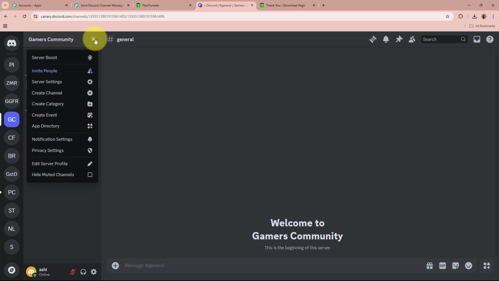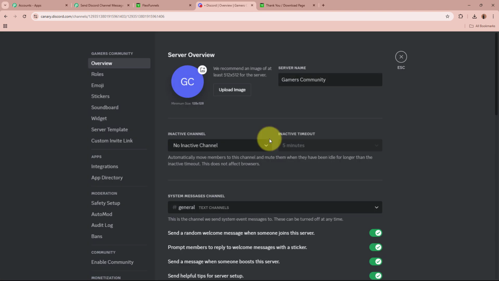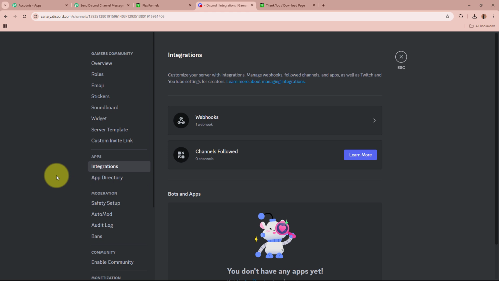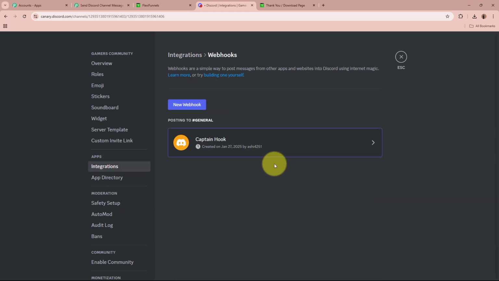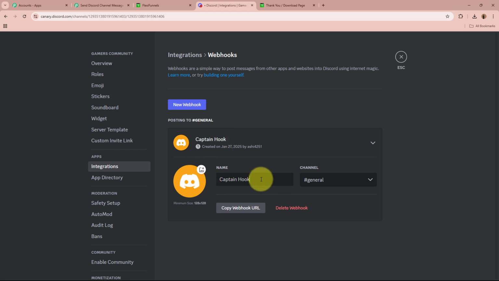It says gamers community. I'm going to click on this arrow next to it, and from the drop down over here, I'm going to go to the server setting right here. After coming to server setting, from the left side of the panel, go to the integration section right here. After coming to integration, it says webhooks. Click on this create webhook button, and over here you can see a dummy webhook is created.